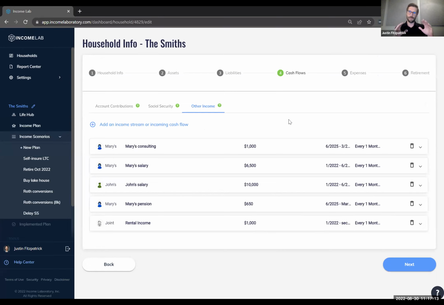Because again, in building this base plan, which is the first step of the workflow, what we're trying to do is figure out what can they afford, what can they have, right? So the default way to approach a retirement income plan on Income Lab is to answer that question of what can I have, rather than first asking the client, what do you need?